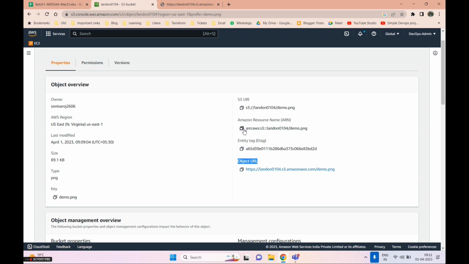name.s3.amazon.com. In the same way, a question might come in the exam with the ARN also. So you should be aware of the syntax. They will give 4-5 options for what is the correct syntax for the Amazon S3 ARN. So you can go and select that.